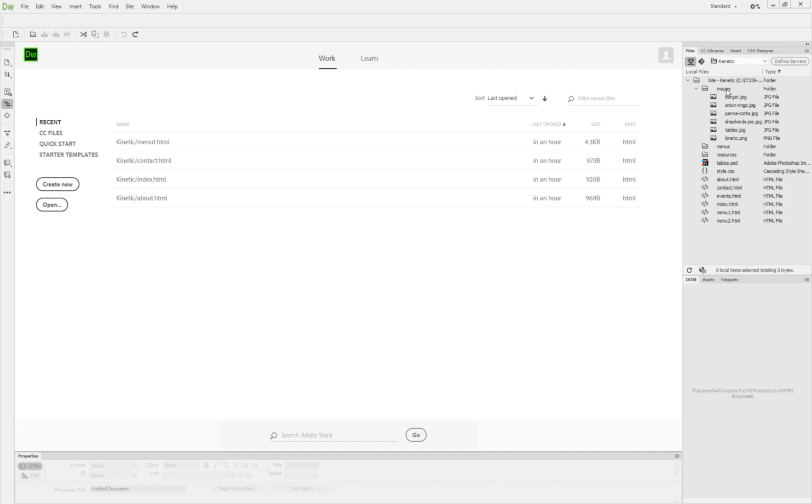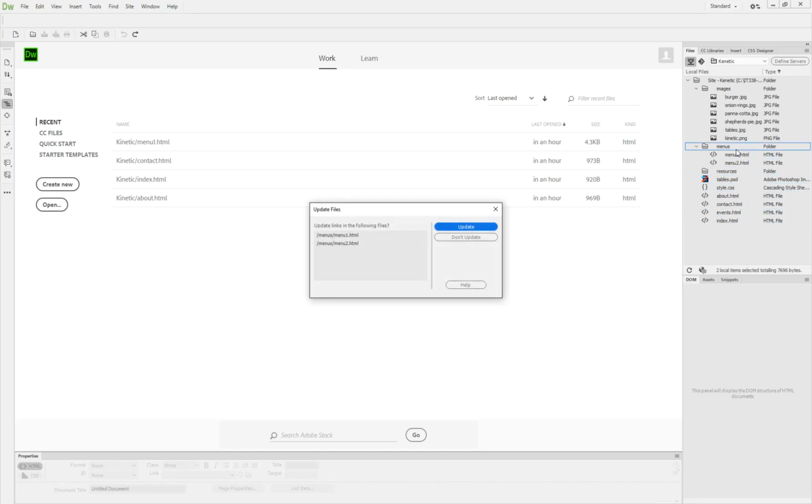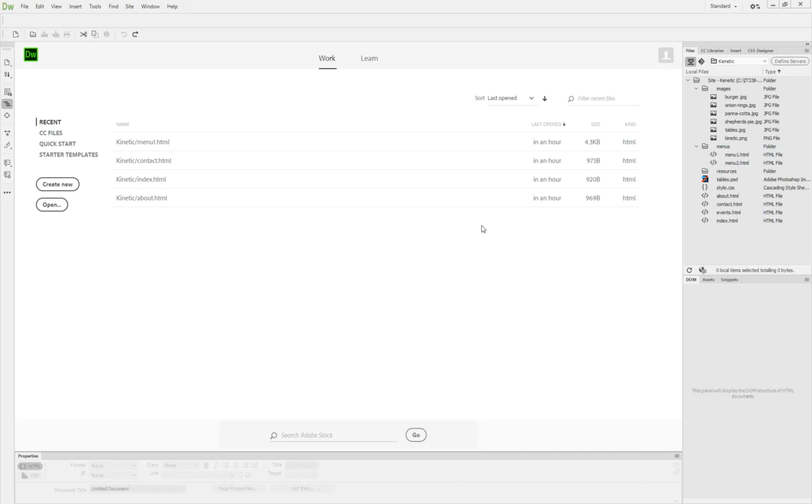And we're now going to select the menu 1 file and the menu 2. And we're going to drag them up into the menus. Okay, now here we have what I was telling you about update. Make sure you always choose update. That takes care of that. What that will do is update the links for you in the files that are there.